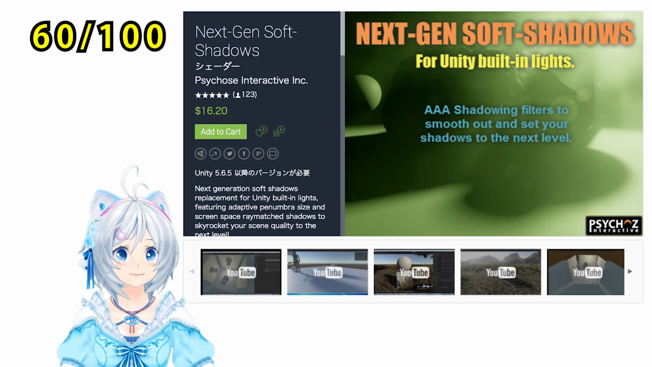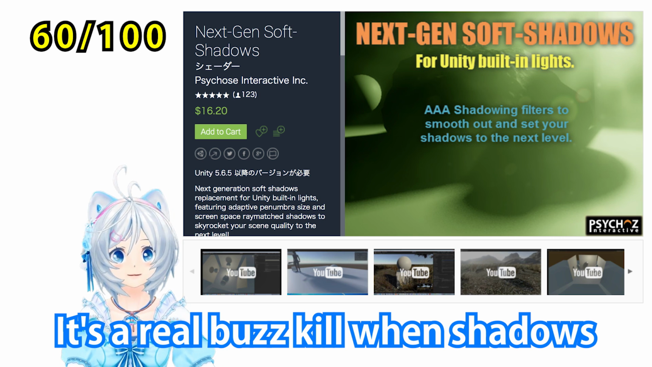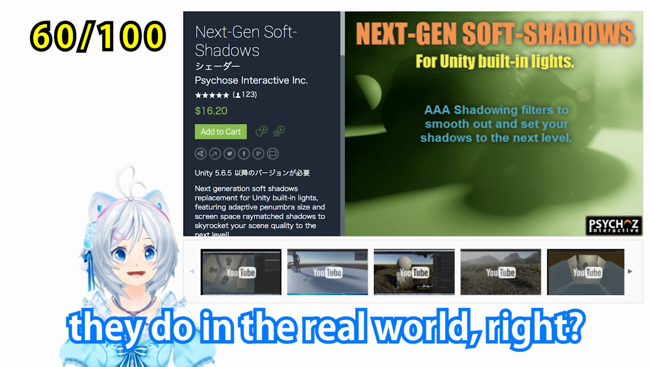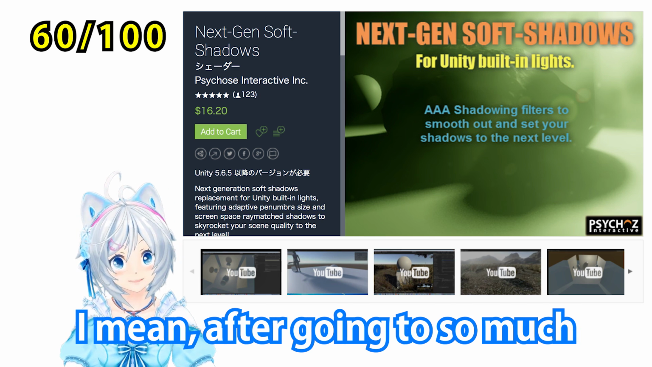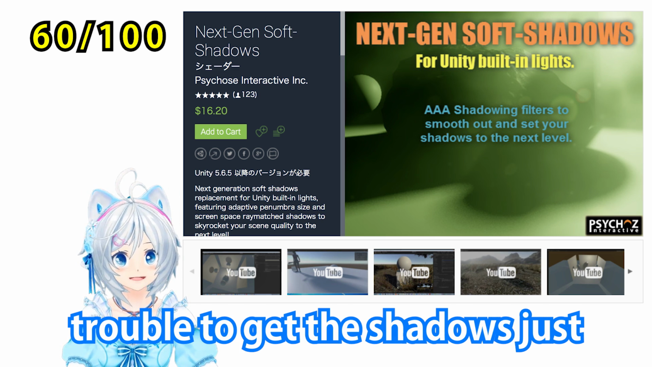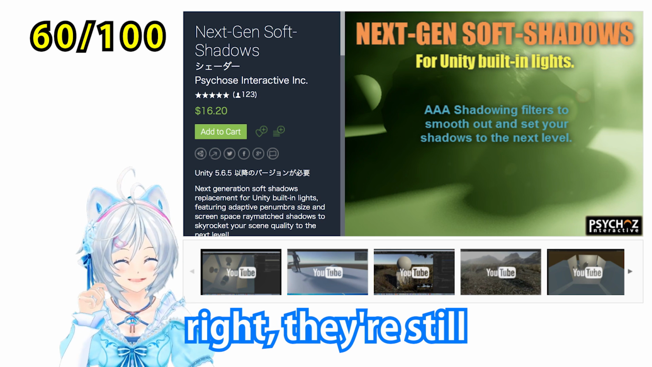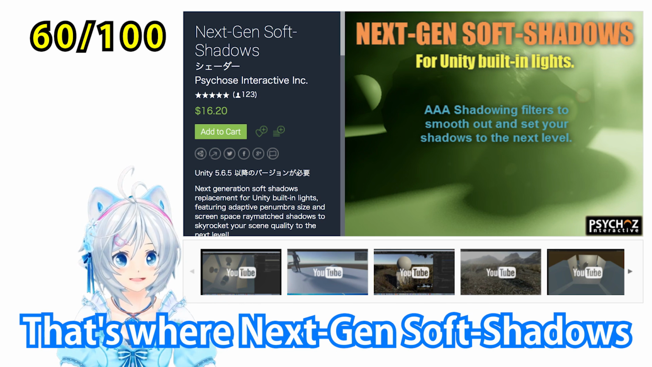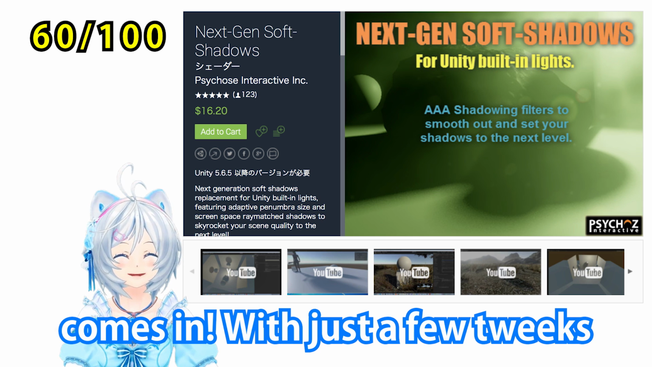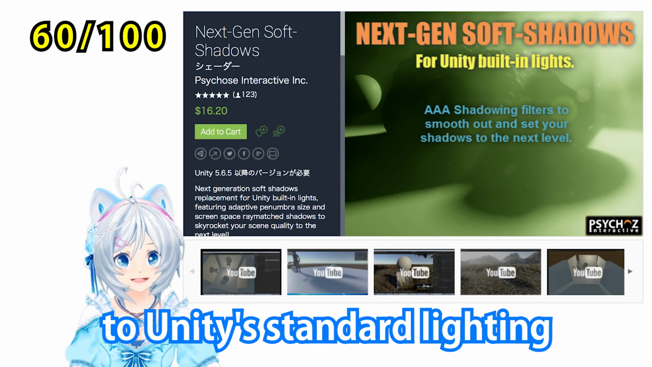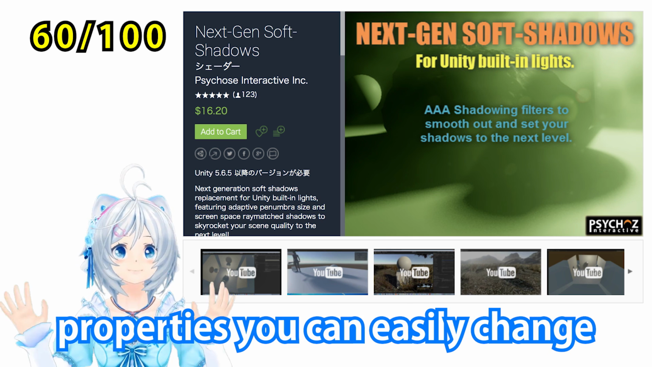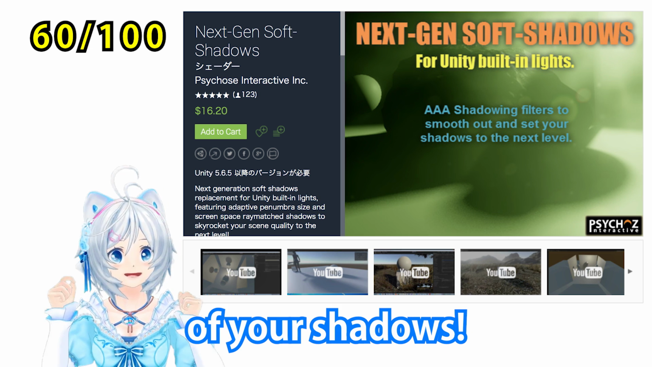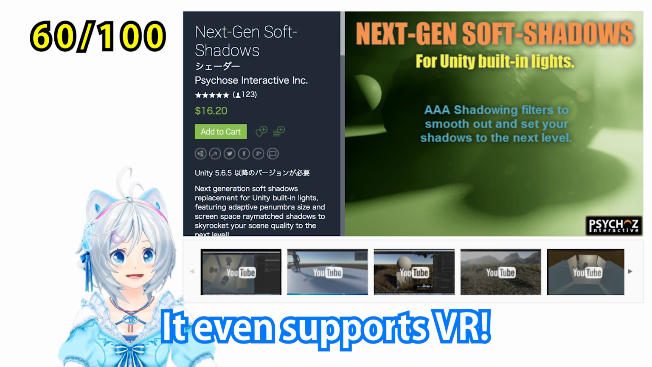Next, it's a real buzzkill when shadows don't behave in a project like they do in the real world, right? I mean, after going to so much trouble to get the shadows just right, they're still missing something. That's where Next-Gen Soft Shadows comes in. With just a few tweaks to Unity's standard lighting properties, you can easily change the shape, type, and quality of your shadows. It even supports VR.